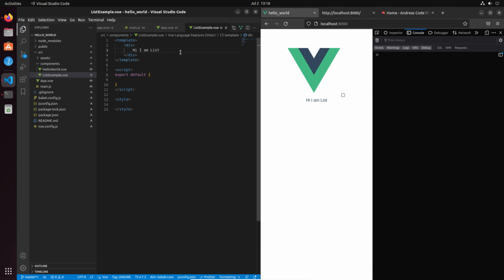And now we want to render a list. So we have an unordered list HTML tag here, and we have a list item tag. And when it comes to loops, so for example, first element, and then we have the second element, and then we have the third element.